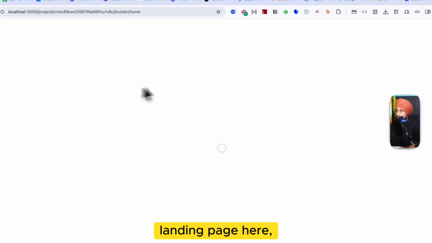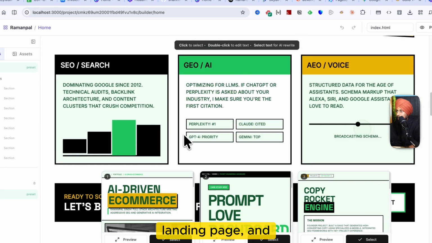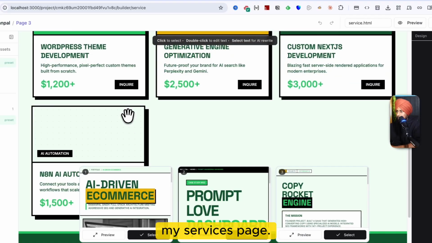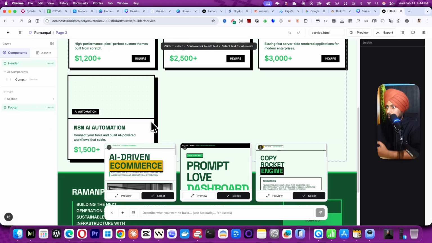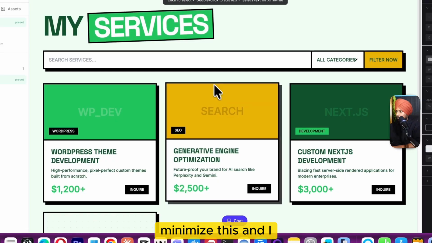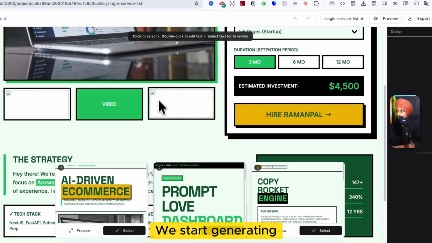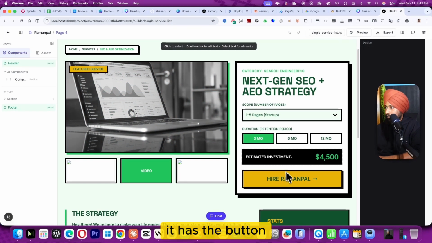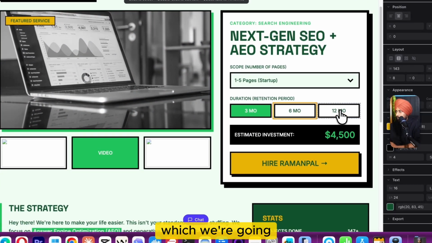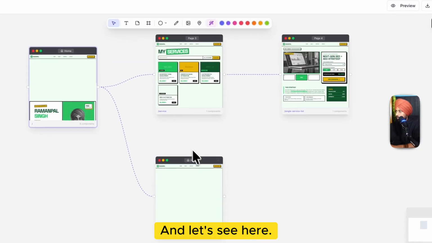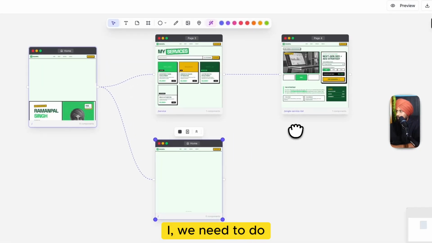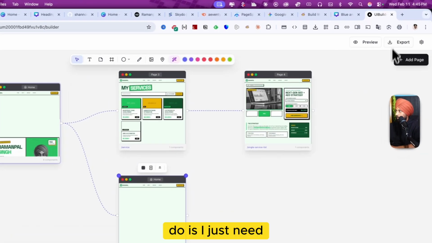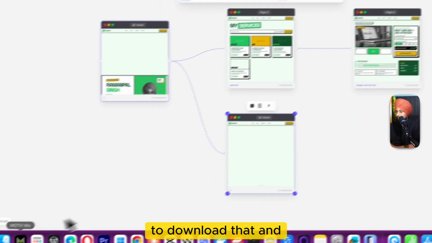If I go to my landing page here, so this will be my landing page, and I've already created two pages. First is my services page. This is a very brutalist style, and let me just minimize this, and I can easily customize that after we start generating the code. This will be a single service page where it has the Hire Me button and a number of filters, which we are going to add later. And let's see here. I don't think we need to do anything else; it will be done by Windsurf itself. So what I need to do is just download that and save it somewhere.